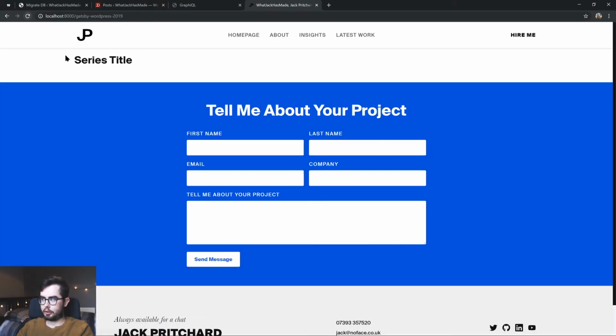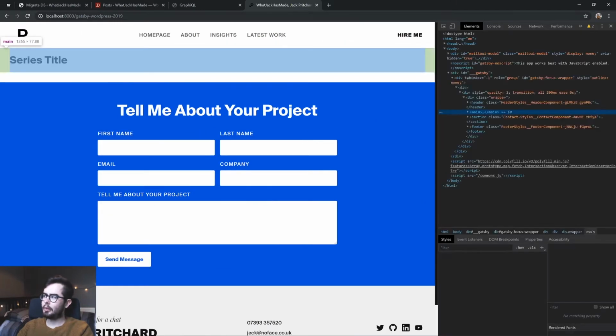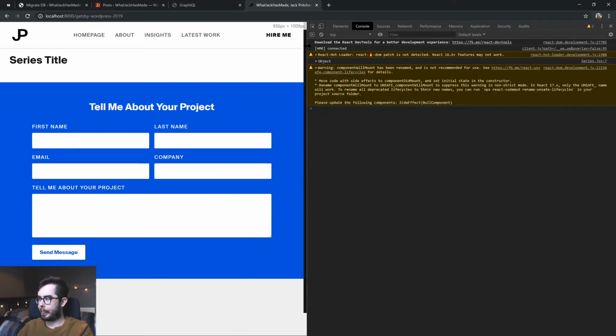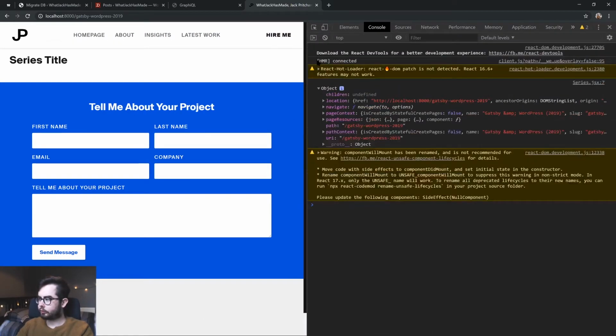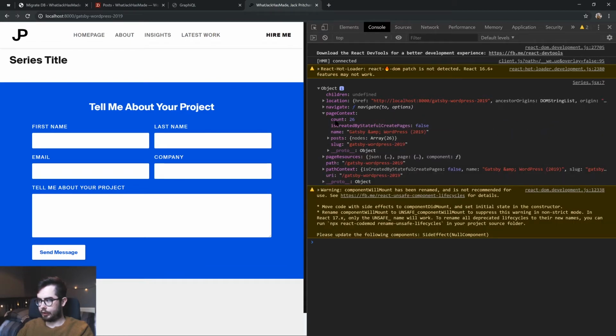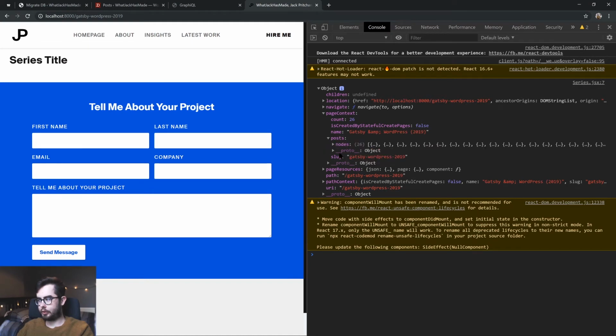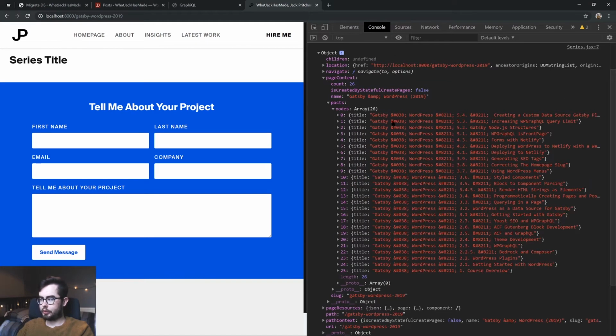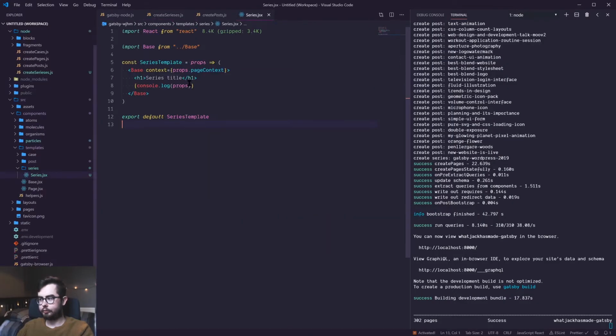And now, when we go to this page, we've got series title, which was the page template that we just created. And if we have a look at our console log, we have this object, which if we go under page context, we have the count, which we were querying. We have is created by stateful create pages. We have name, posts, and then slug. And underneath the posts, we have each post that's available to us and the title for it. So now what we could do is update our series template and get back some information.